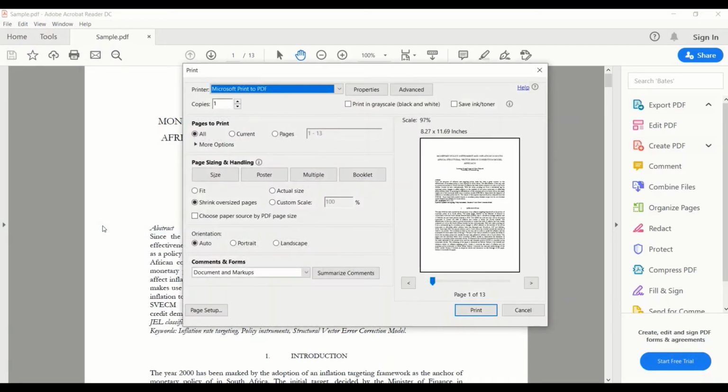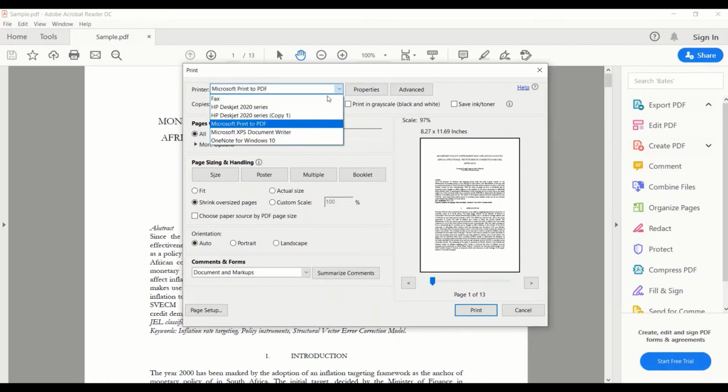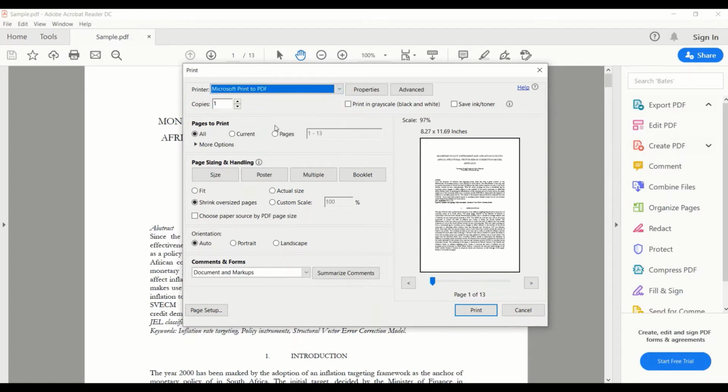When the print dialog box opens, you see an option to select the printer. Here I do have two printer options, but since I want to extract and not print, I'll select the option Microsoft Print to PDF. This basically means that whichever pages you select for printing, instead of being printed, they'll be saved only as a PDF file. For pages to print, I'll select the option of custom pages, and here I'll give the page numbers.